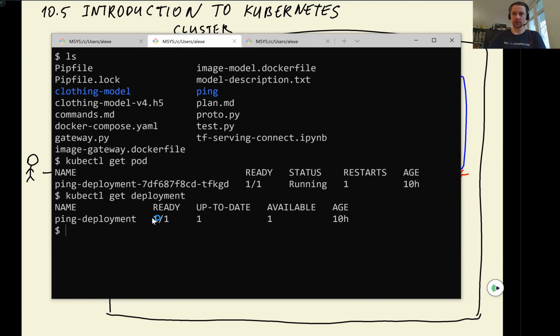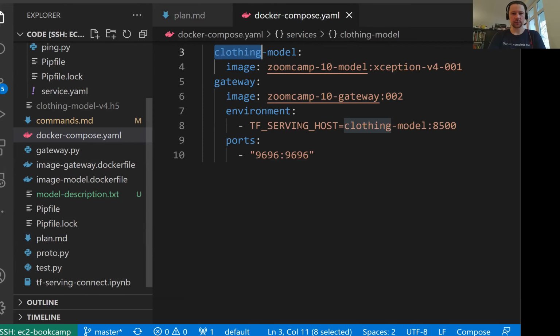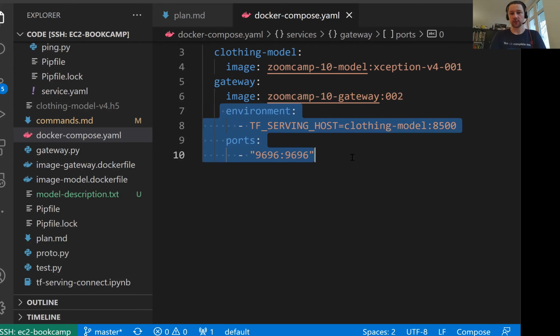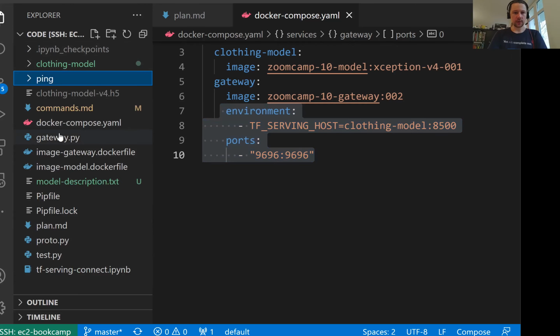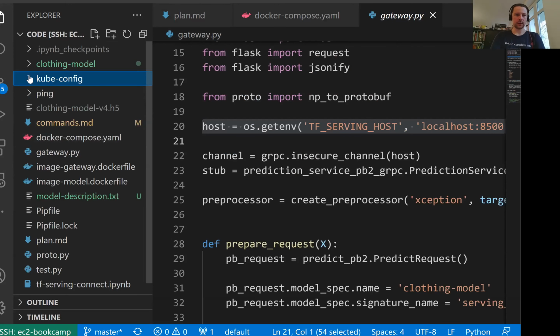Okay, now let's deploy our TensorFlow serving model. Also, remember a few lessons ago, we created this Docker Compose config where we run both the model and the gateway. And essentially what we want to do now is replicate that. So we want to deploy the clothing model using this image, and we want to deploy a gateway using this image and provide also this configuration. But this time we want to deploy this to Kubernetes. Let me create a folder here called kubeconfig, let's say. And then in this folder, I will create the YAML files for configuring the deployments and the services.